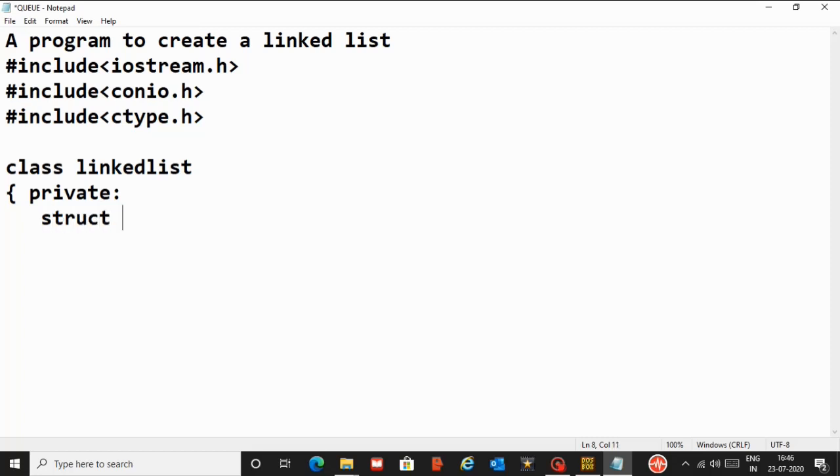let me have the structure of the node. So struct node. What will I have in my information part? Let me have int ele, the element, in the information part, as well as a link, which is a pointer which would point to another node. So it is going to point to another node. That is why the data type is struct node star link. This completes my structure.